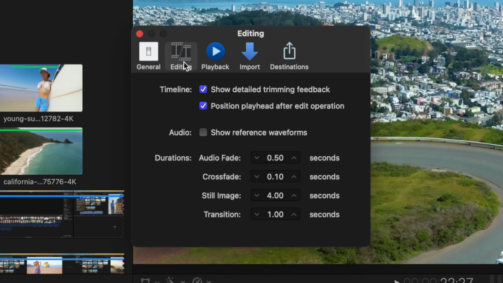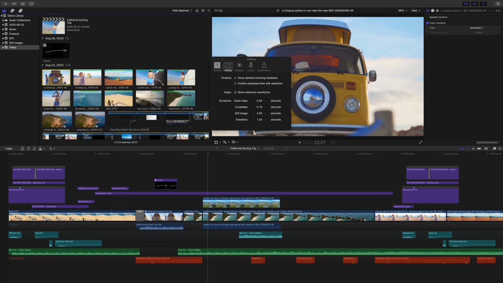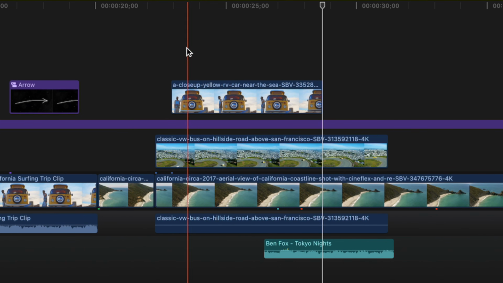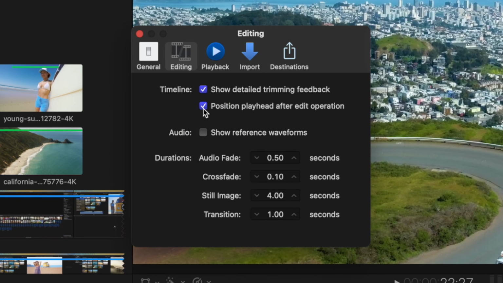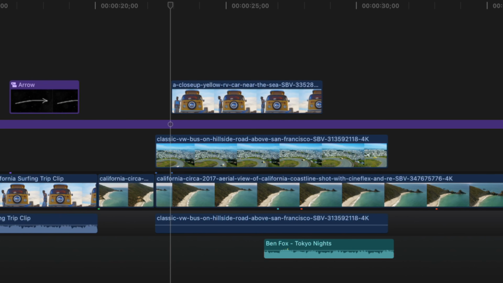Next, in the Editing tab, deselect Position Playhead after Edit operation. With this option enabled, when you add anything to your timeline, the playhead is moved to the end of that clip. So if you want to preview what you just added, you have to move it back. If you disable this option, when you make any edits to your timeline, the playhead stays where it is.